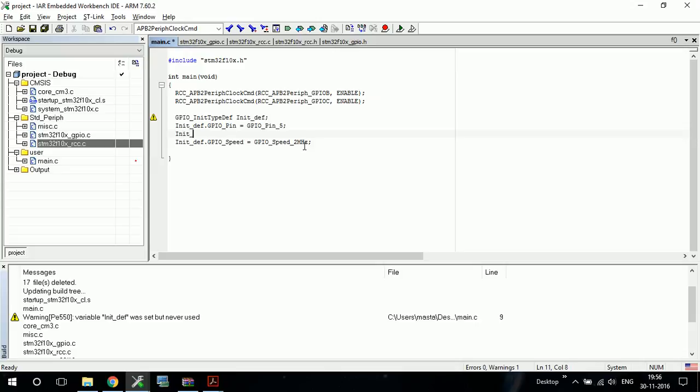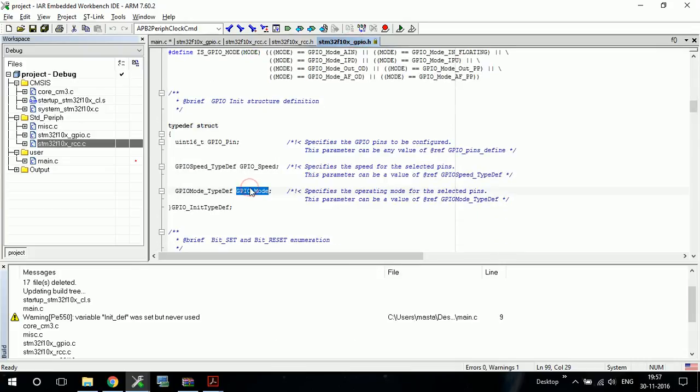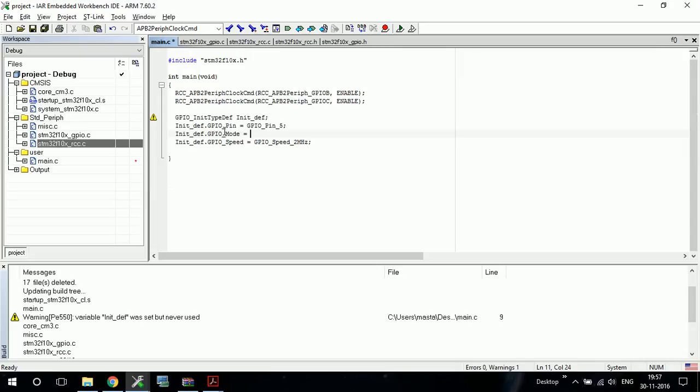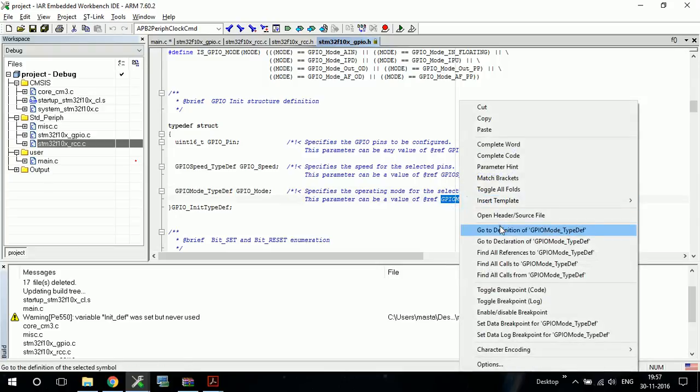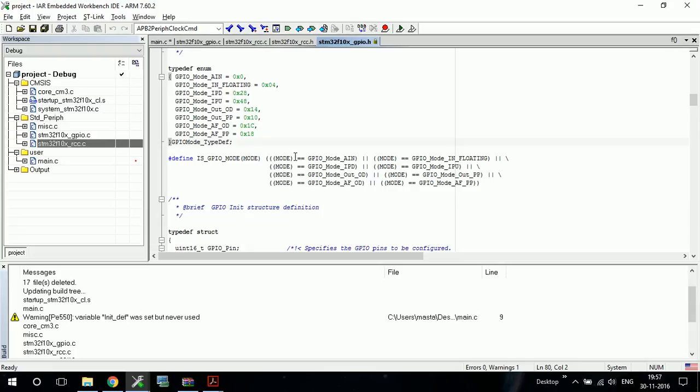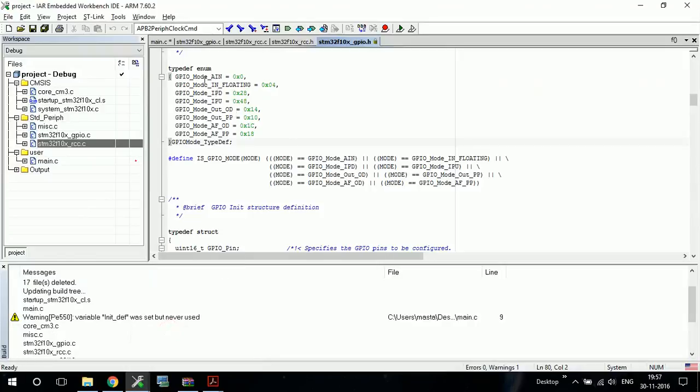Mode, left initialize underscore definition dot. There is the mode. And for mode, you can see there will be many options. In the previous case mode there were only I think 4 options: input, output, alternative function or analog. But in this case you can see 1 2 3 4 5 6 7 8 modes are there. So these are the combination of the different elements which you used. Like in the previous case you used different elements like mode, O-type, PUPD, but in this case they combined all these: mode, O-type and PUPD.